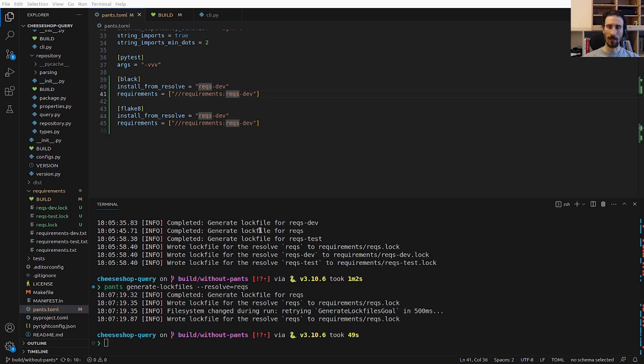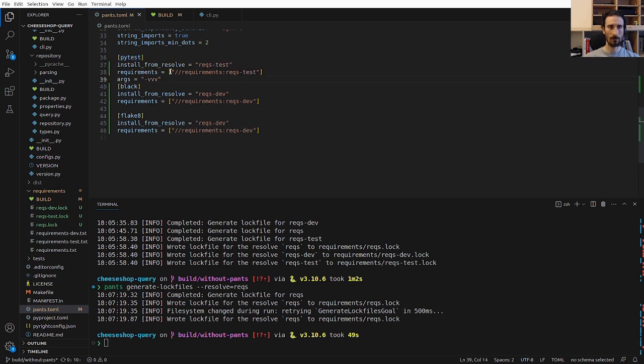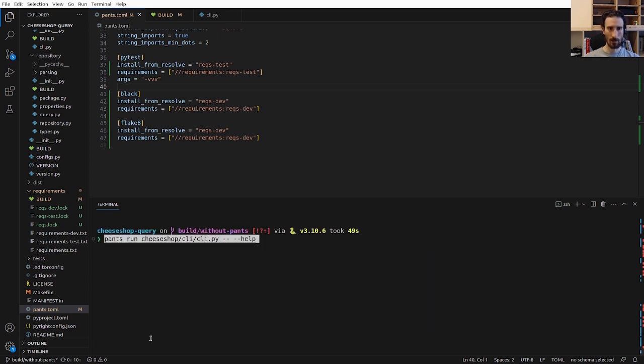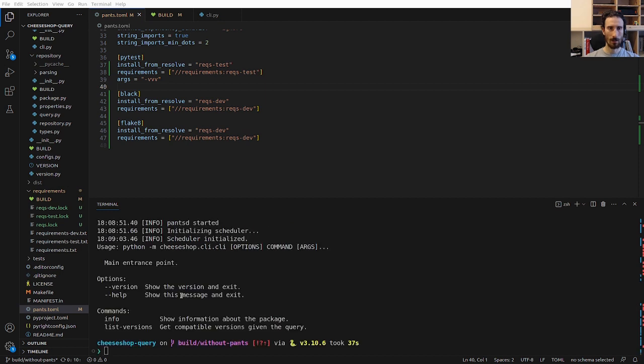Making sure we run tests using the same PyTest version is crucial, so let's extend the PyTest section in the Pants YAML file and ask Pants to install it from the test resolve. We can also confirm that our console application can be run. So let's run the same command we've used before. Let's also confirm that we can package our console application.